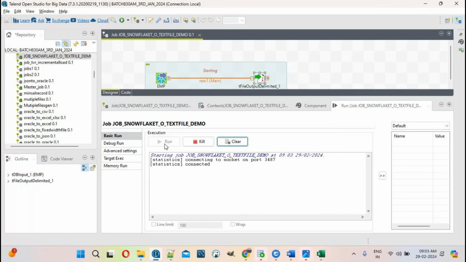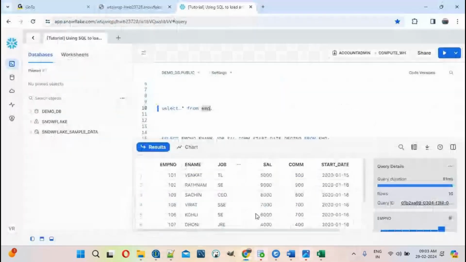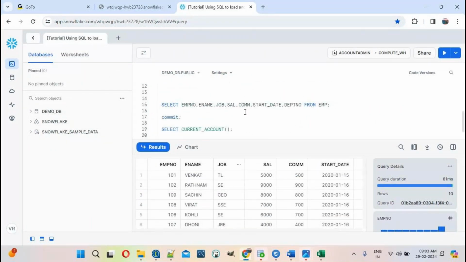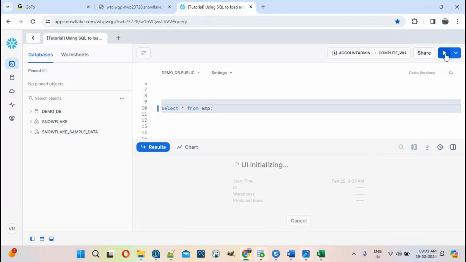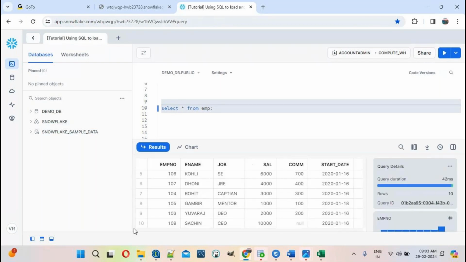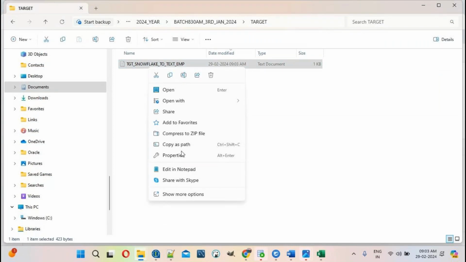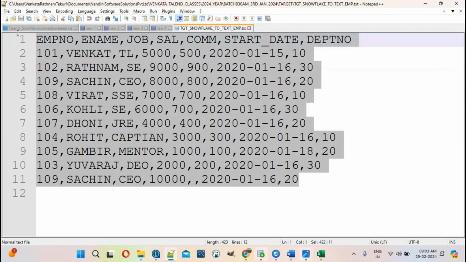My job is running. How many records are there in the source, team? In Snowflake, how many records are there? 10 records. When I see this table, with select star from the table name, I can see 10 records. These 10 records should be generated here. Let me open it in Notepad++. Is it generating 10 records, team?